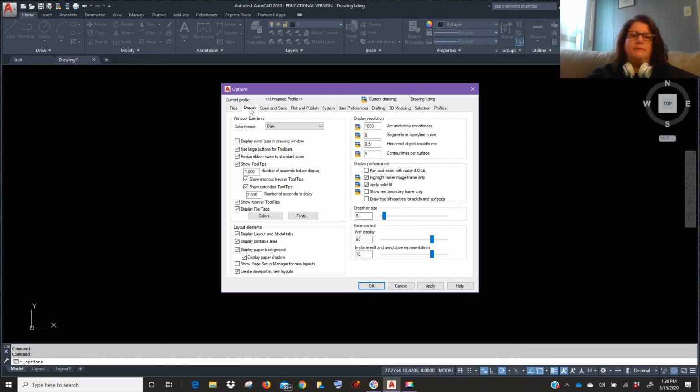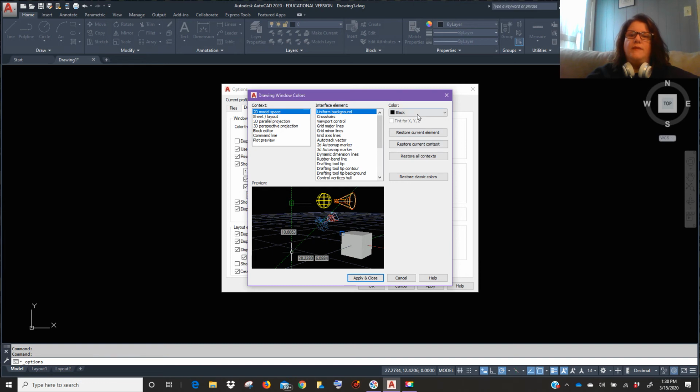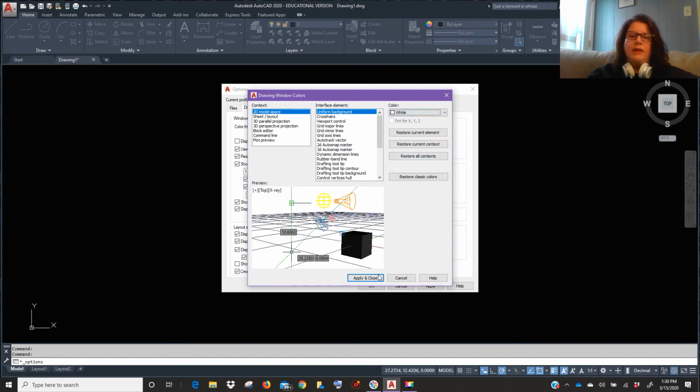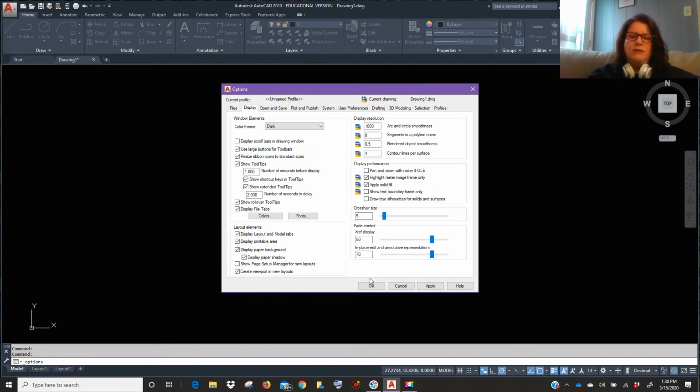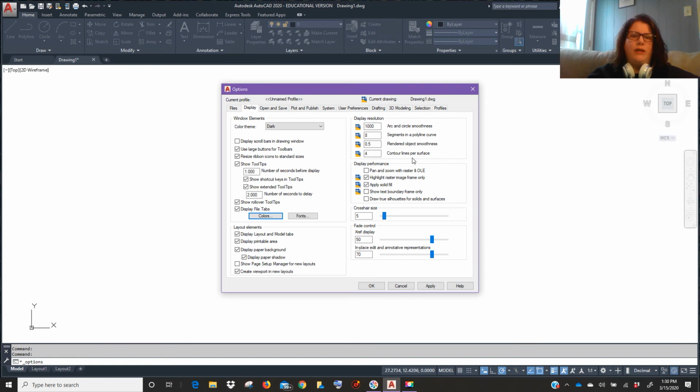Click the display tab. Okay, the display tab, go to the colors button and then change your color from black or whatever the numbers are to white. Click apply and close, and now it changes your background to the white background, which is what you're used to in the drafting lab, because we print on white paper, that way our layers show up a better way.